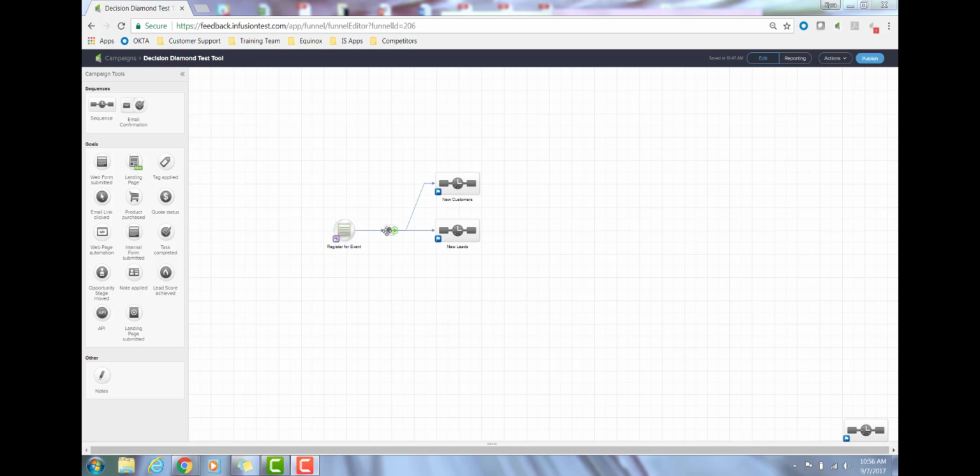Now remember, decision diamonds allow you to send your contacts to specific sequences based on the logic you set. They're extremely useful, but can be pretty time-consuming to test. And that's why I'm excited to share with you this new amazing way to test your decision diamonds.